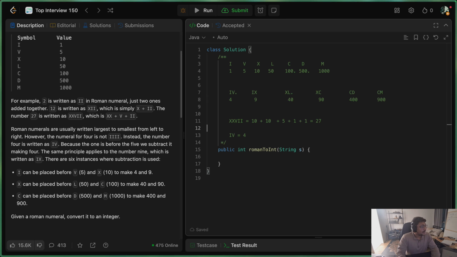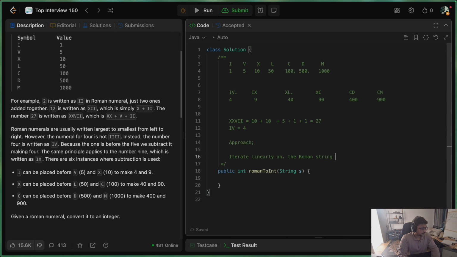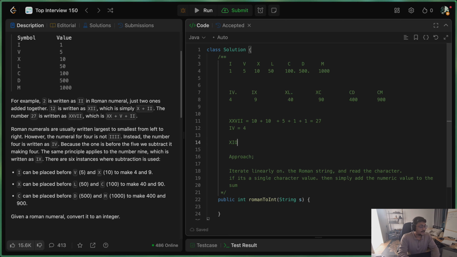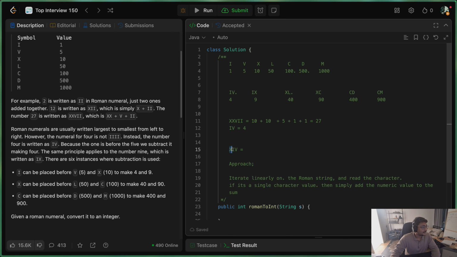Now, the approach by which I'm going to solve this problem is to iterate linearly on the Roman string and read the character. If it's a single character value, then simply add the numeric value to the sum. One thing to notice is that, let's say we have X, I, V as the input. We set our pointer cursor to this index and we read this.